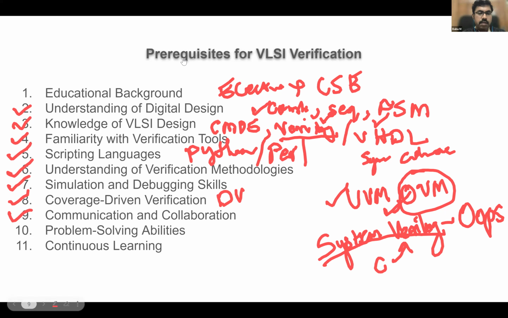In communication and collaboration, communication skill is very, very important, because every day, as a design verification engineer, we may need to interact with the architect team, we may need to interact with the design team, and we may need to interact with the other design verification teams, so that we can efficiently verify the entire design.